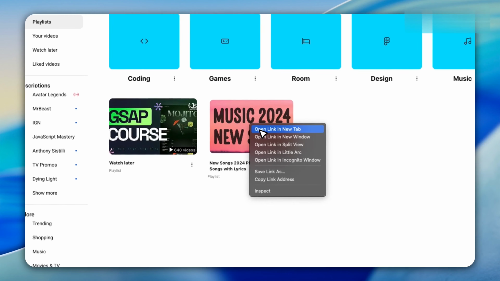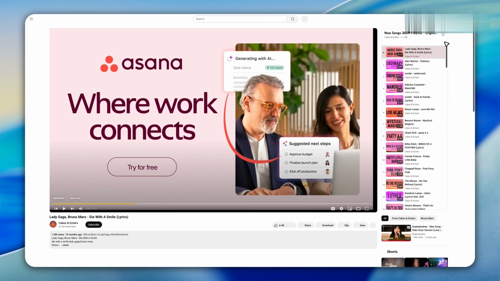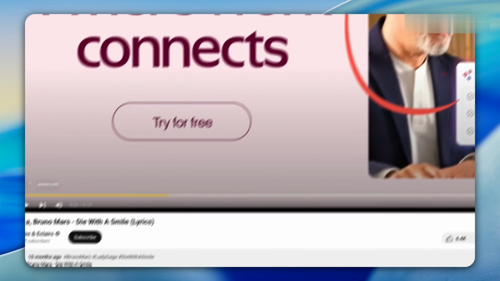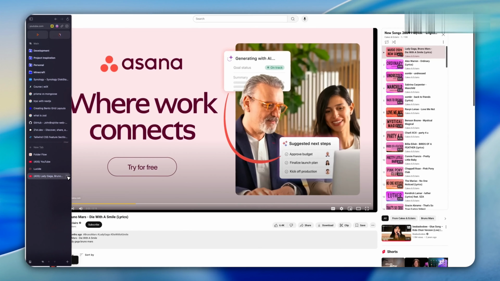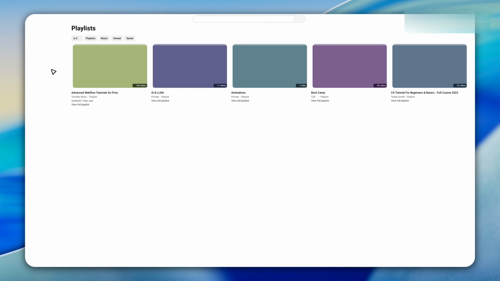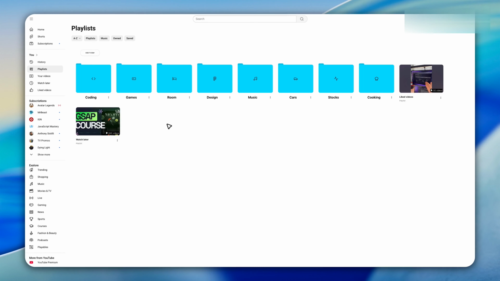I delete the folder, and to delete the playlist, we have to open it in a new tab, or you can just open it. And on the top right, you'll see that there is a remove playlist from library. Now that we've done that, we'll go back into our playlist page and just refresh it, so it takes all the new data and everything. And as you can see, it's gone.